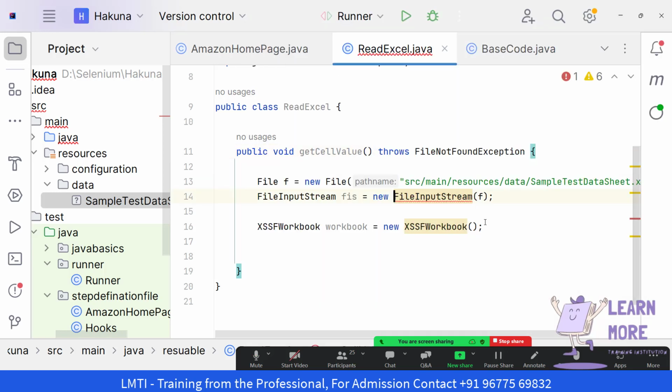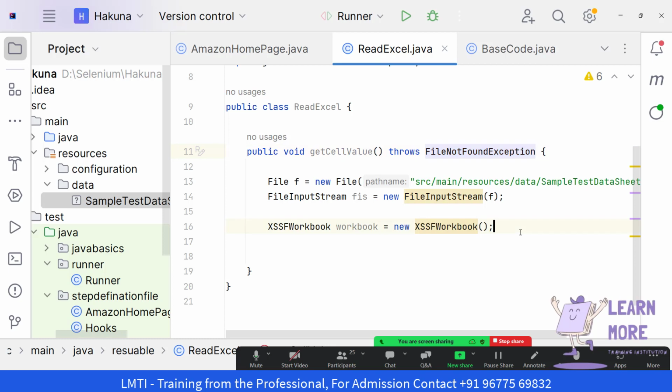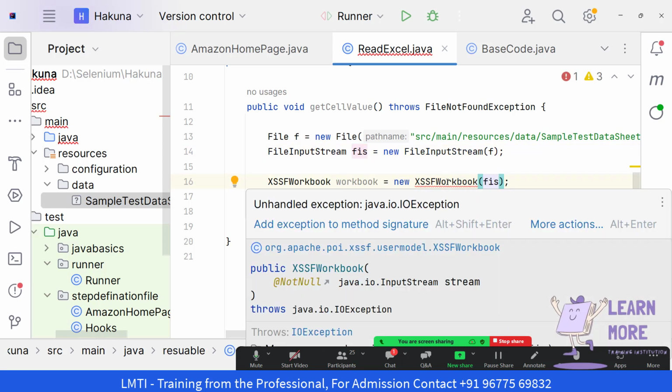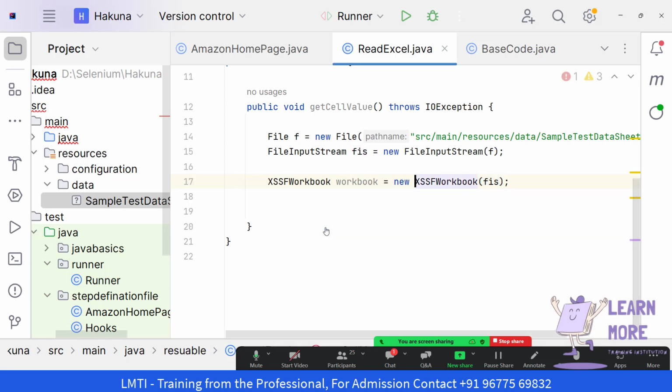Whenever our program is unable to find this path, it will throw the exception called FileNotFoundException. Now we are accessing the file and injecting this file input stream to the workbook. Again it will throw the exception, so hover over the mouse and just add the exception. Now we are able to access the respective workbook.